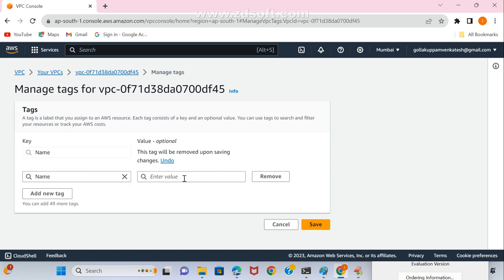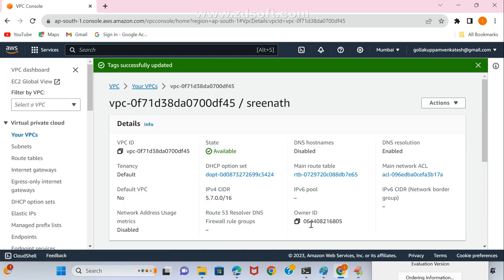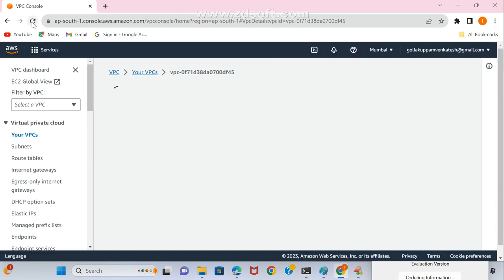There I am adding now. Yes, sorry, Srinath, that is the name. Save it. Now what I am doing? Here I may refresh it. The Srinath, you got it.